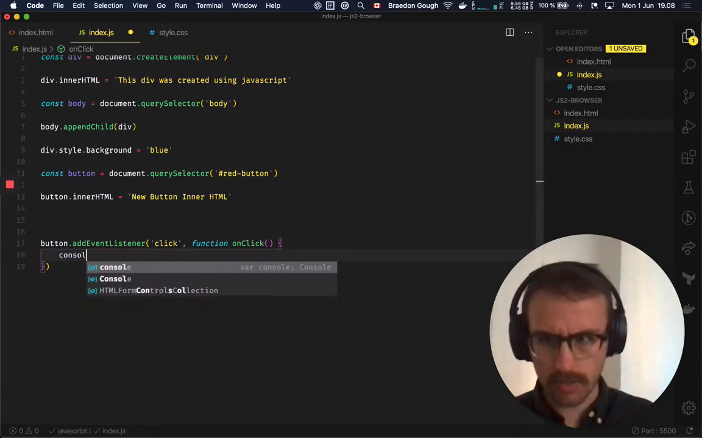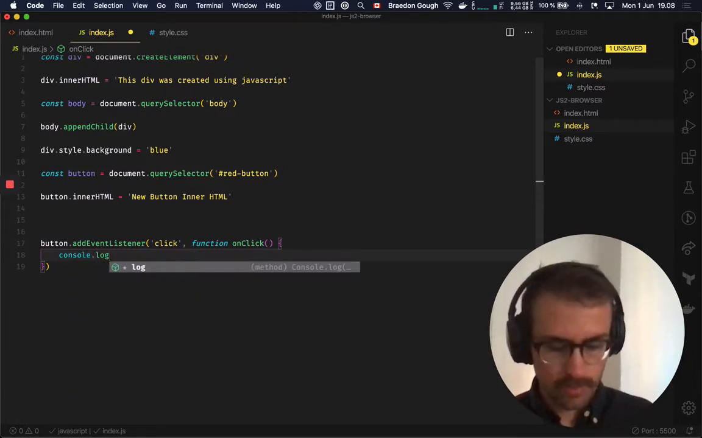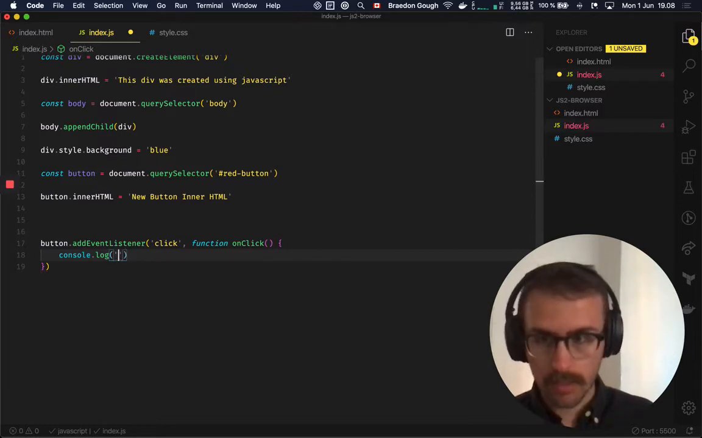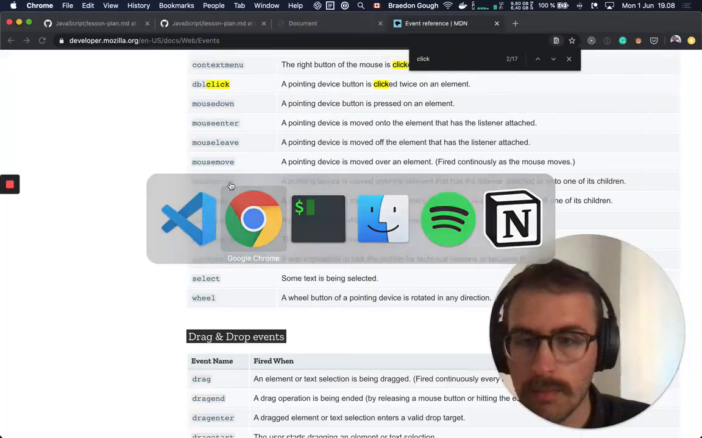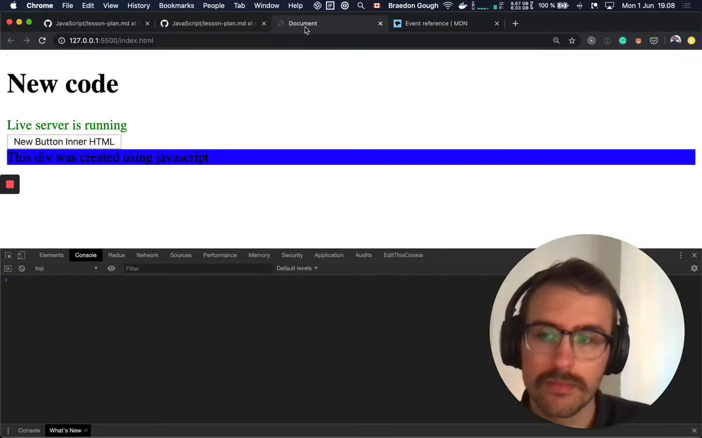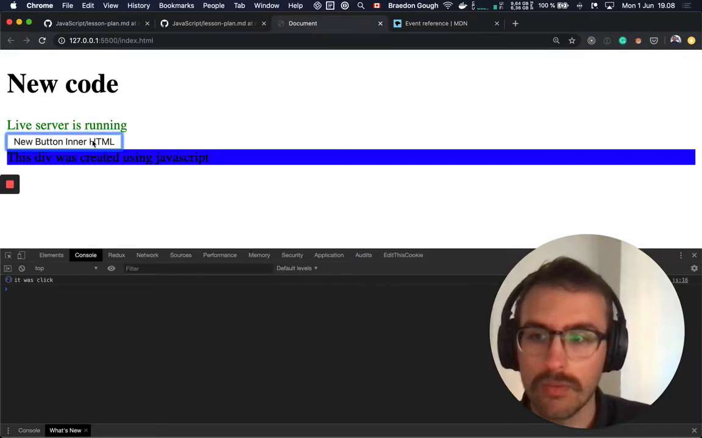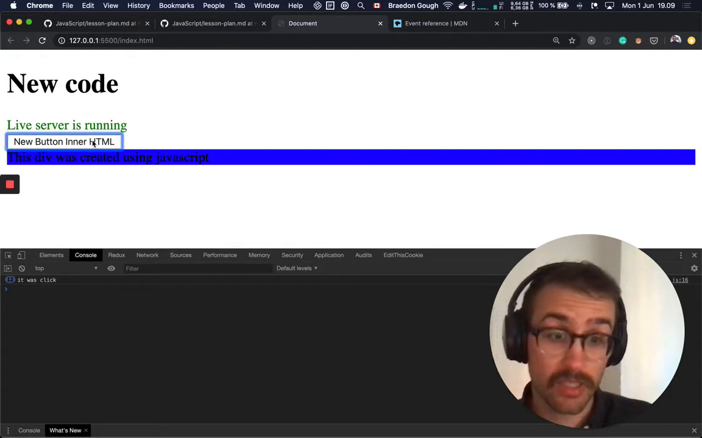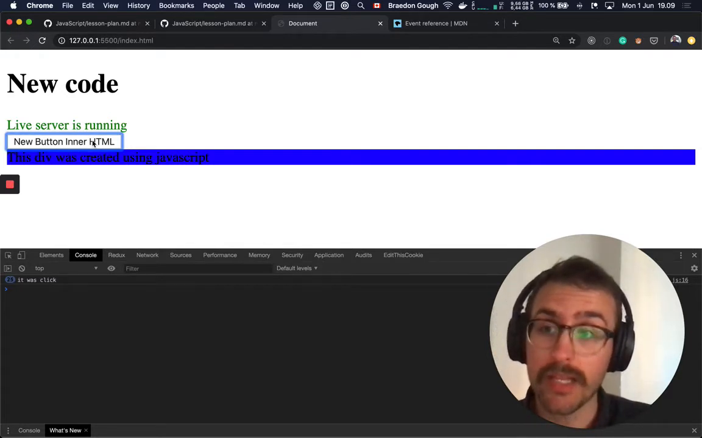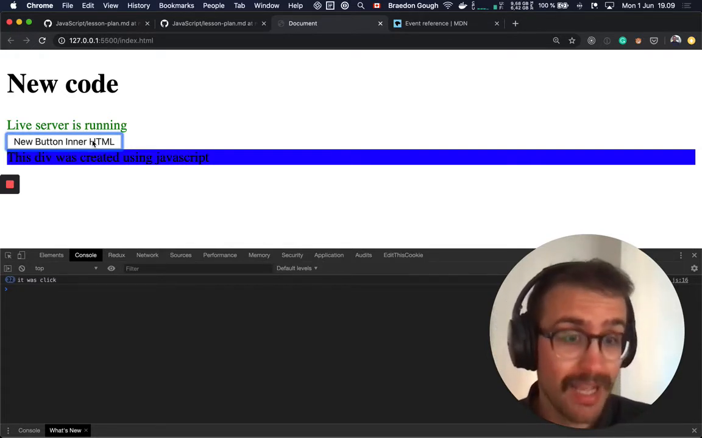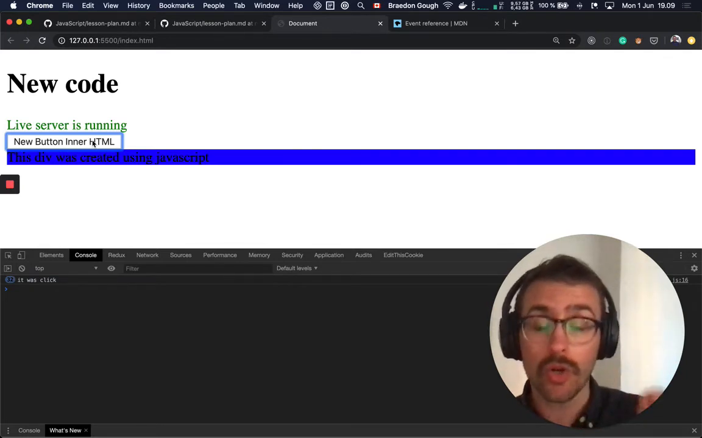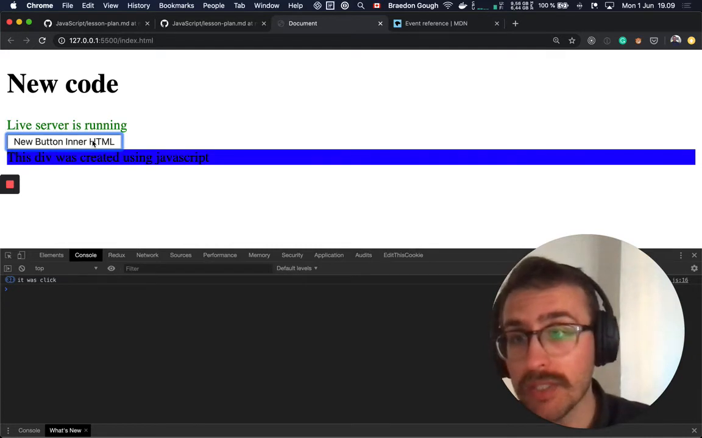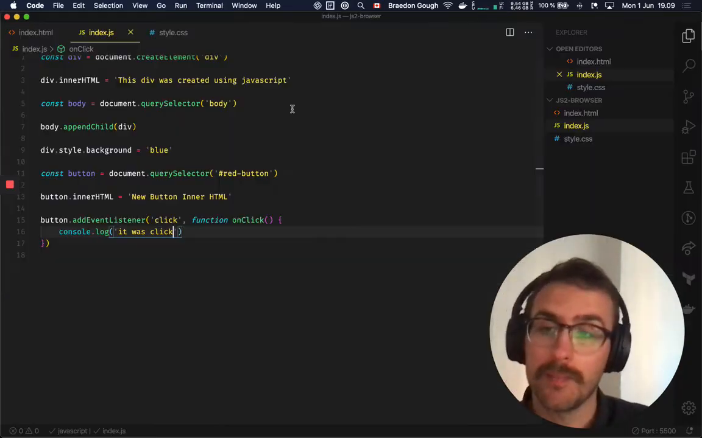Let's just start by console.log, it was clicked. So now suddenly our click is doing something. We've added an event listener, we passed in a function, and that function gets run now when that event is triggered or when it's heard. So that means every time a click occurs on this button, we get a click.